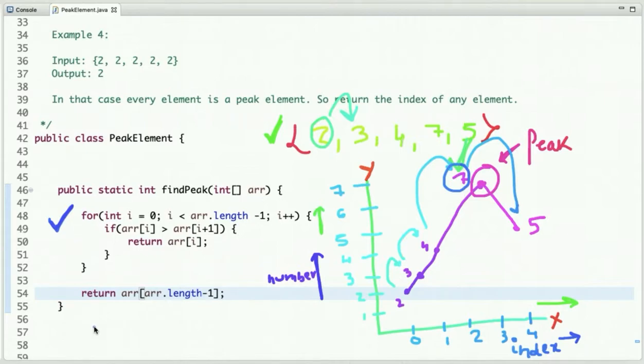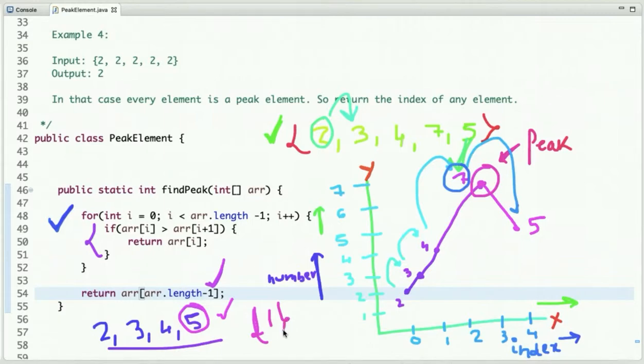And what about this array? Now let's say the array contains the following elements. The array is sorted and strictly increasing, so this condition is not satisfied. So we return the number present at the last index. So the number is 7, and it is the peak element. And what about this array in which only one element is present? In that case also, we simply return this number, 1. So it is the peak element.